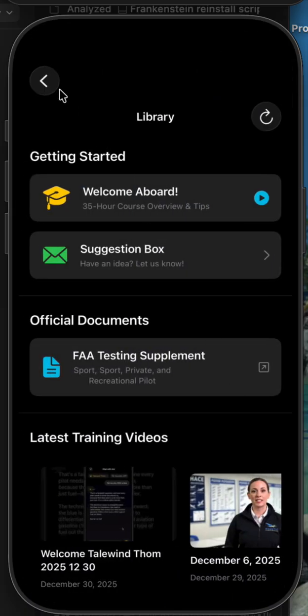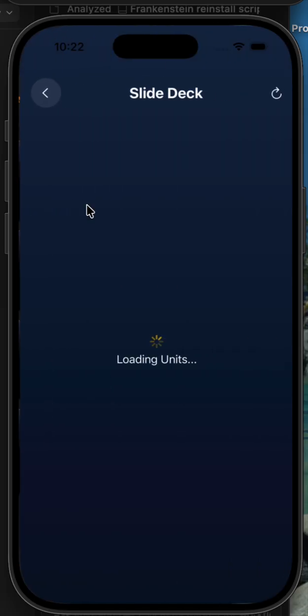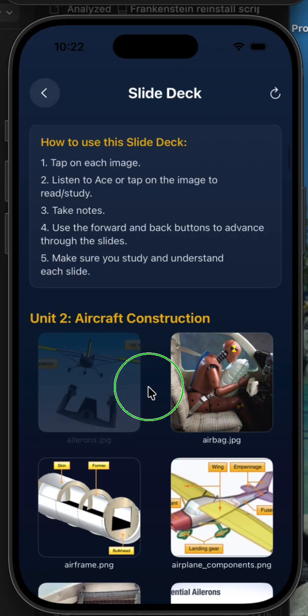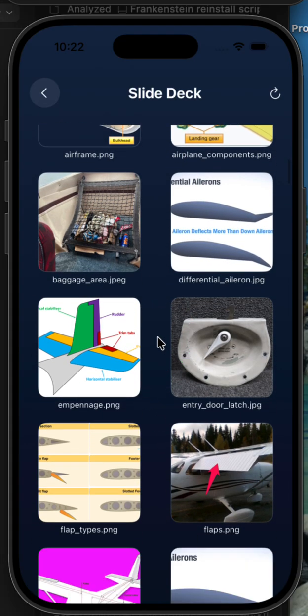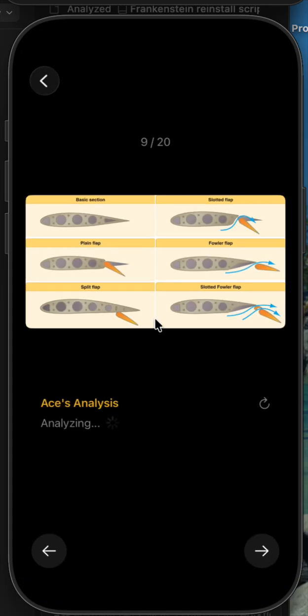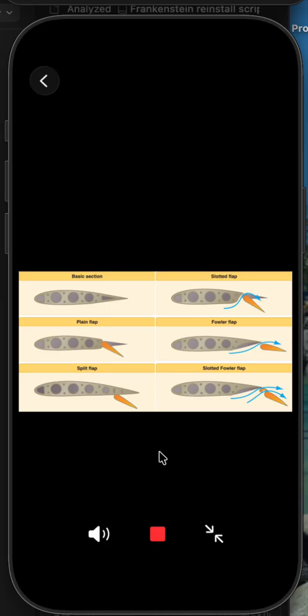So that's a brief overview of how to use the different features of the app. We've got a slides section which in essence teaches the students to walk through the training by giving them a description of what's on the slide, and ACE teaches the contents. So for example, we've got this slide here of the different types of flaps. ACE is going to analyze this image that we curated, and then it's going to start talking and teaching about it. This is an excellent illustration for understanding high-lift devices, specifically the 6 primary types of trailing edge flaps used on aircraft wings.